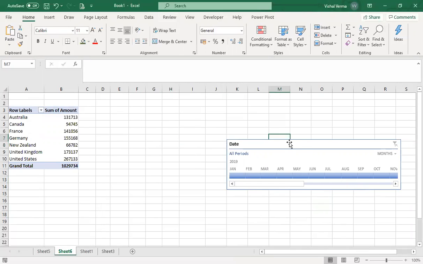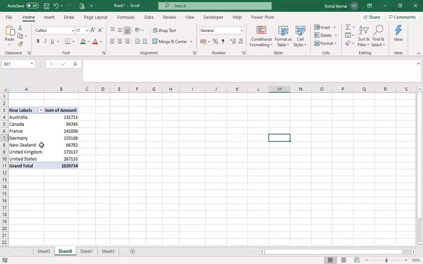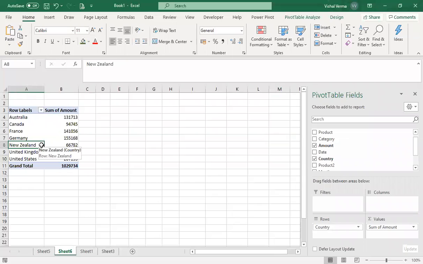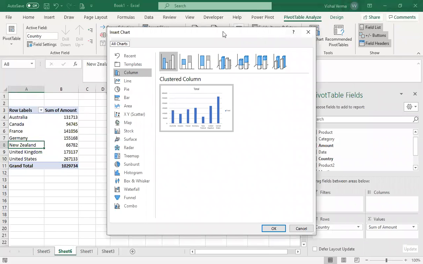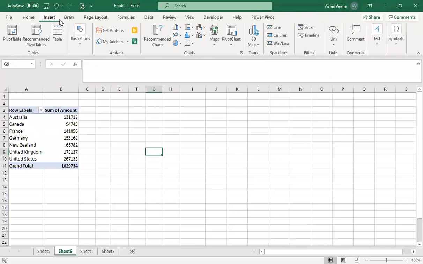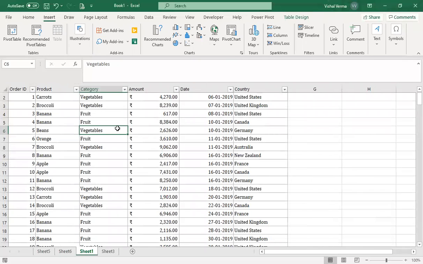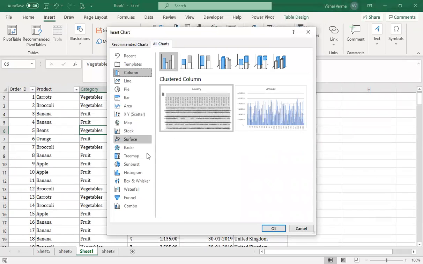Once we are done with the slicers, pivot also gives us the option to insert different charts. We can go into pivot analyze, and in the field setting you can go for pivot chart. All the charts that are available in normal are there. If you want to see the kinds of charts we have, we can work on this data and see recommended charts. So we can have the different kinds of charts available.